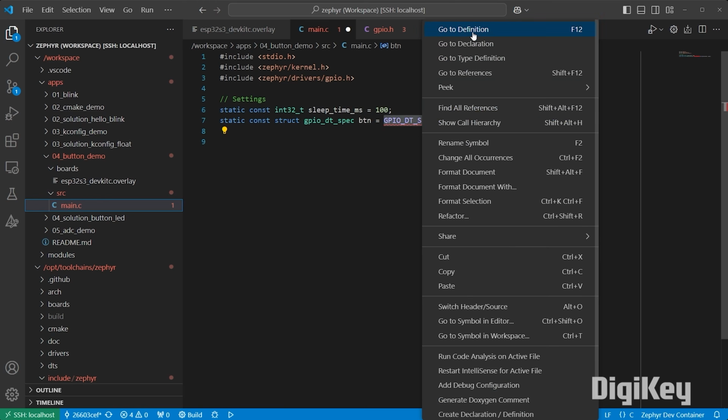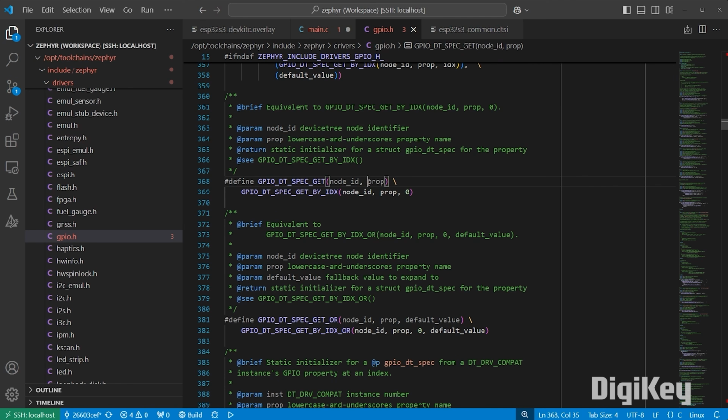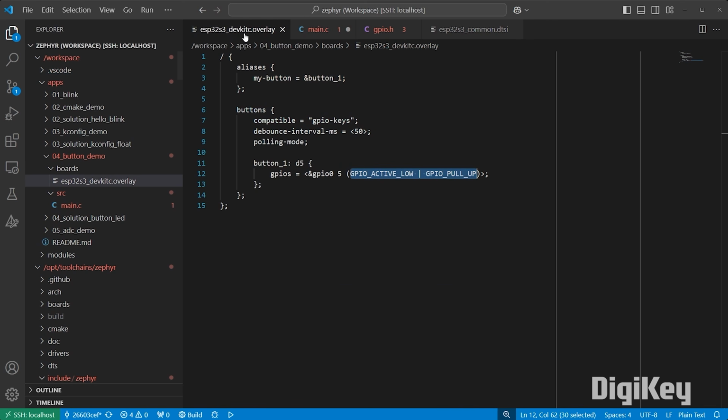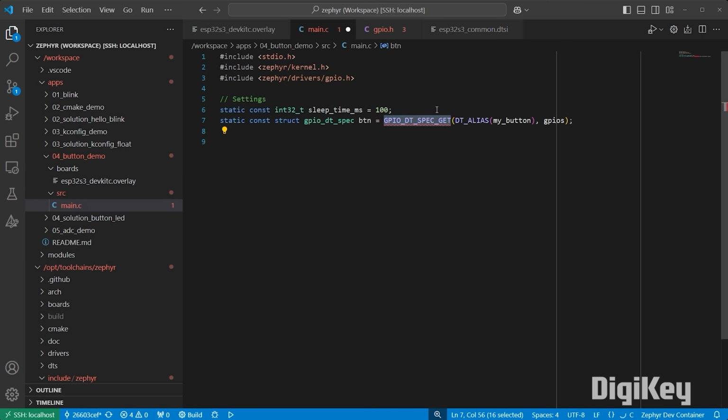And there's this GPIOs argument here. So if we go back and look at this, we have this property. So we're going to get a property from the node. In this case, if we go look at our overlay file, it's going to go in here and get this property for us. So that's how we get the port, the pin, and any flags in our C code.